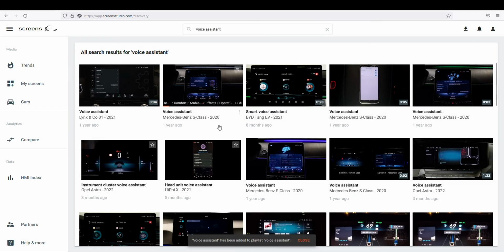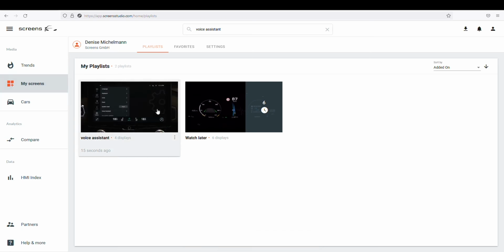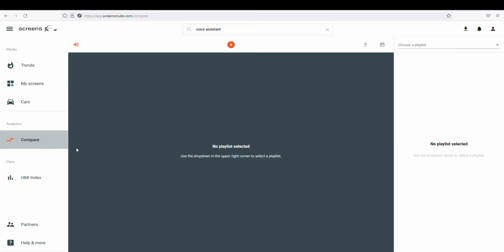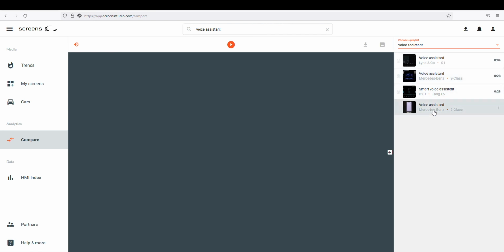Then hop on over to My Screens and see the playlist created. In addition, it is possible to use the compare mode. Use compare on the left, select the playlist, and pick the videos you want to compare.